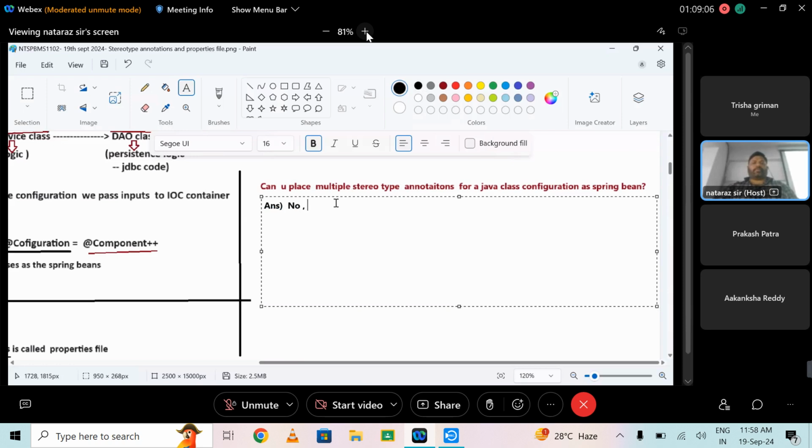No, not possible. What, guys? No, not possible if we provide what, guys? If we provide different bean IDs. Okay, yes, possible if we provide the same bean IDs.